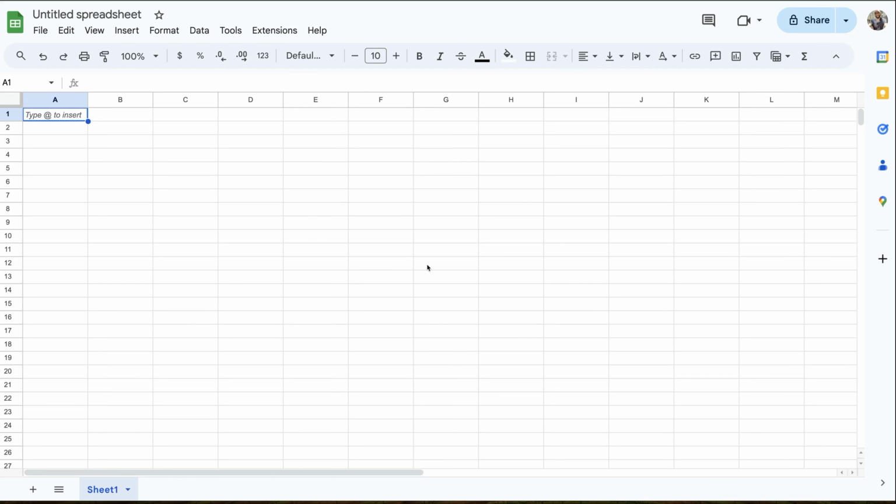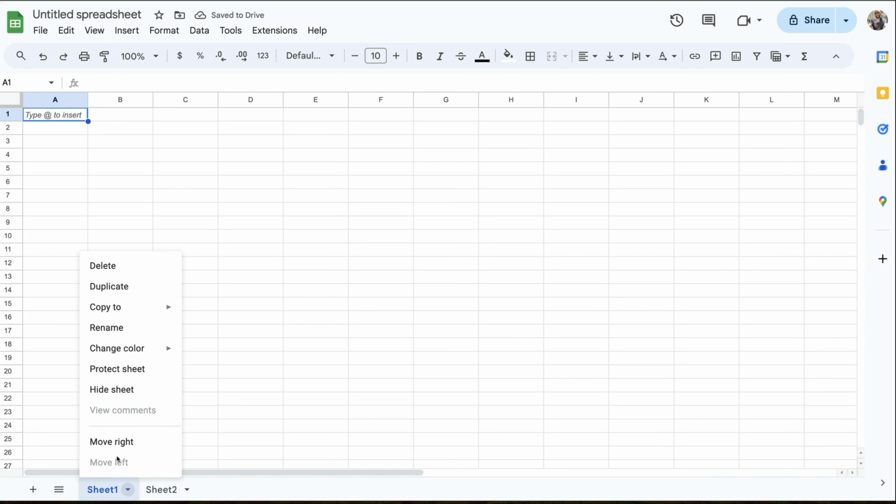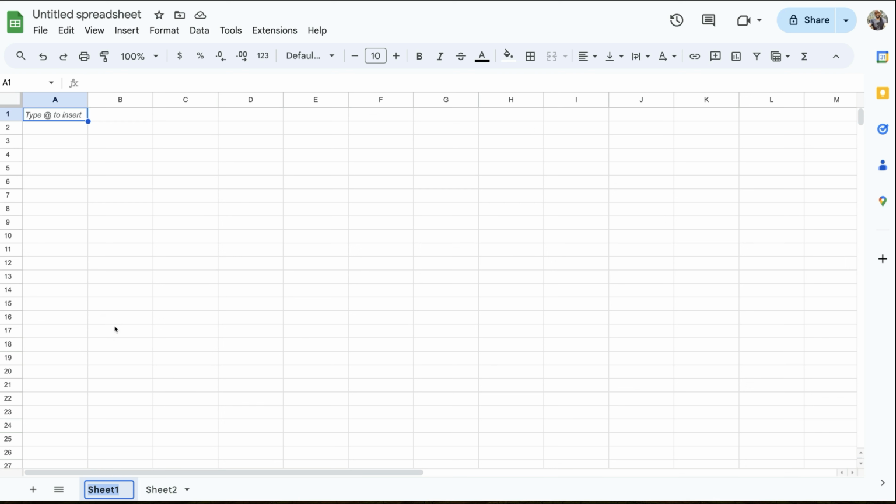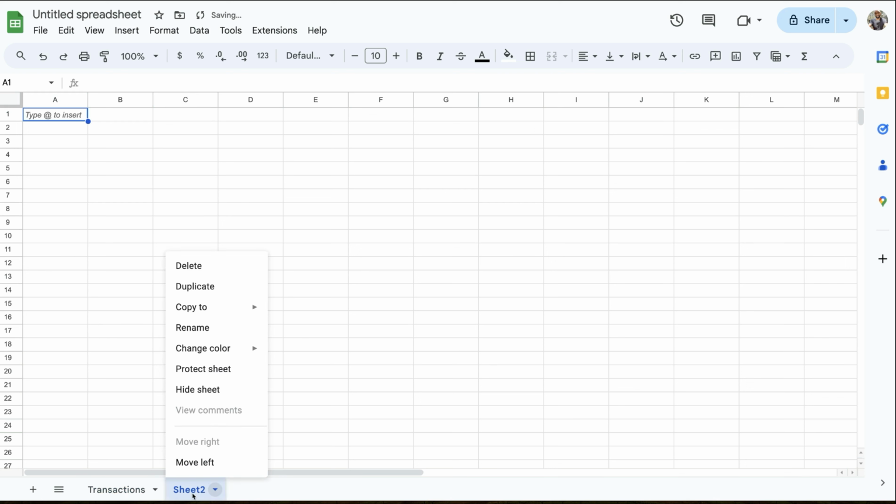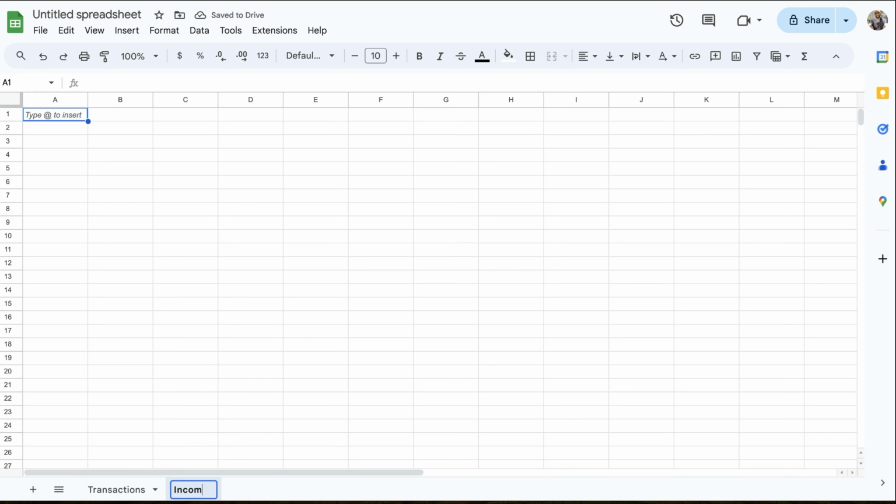So in a new Google Sheet, first thing we're going to do is add a second tab. So we've got two tabs down at the bottom. The first tab here, we're going to rename this to transactions. And the second tab here, we're going to rename to income statement, or you could call it profit and loss.